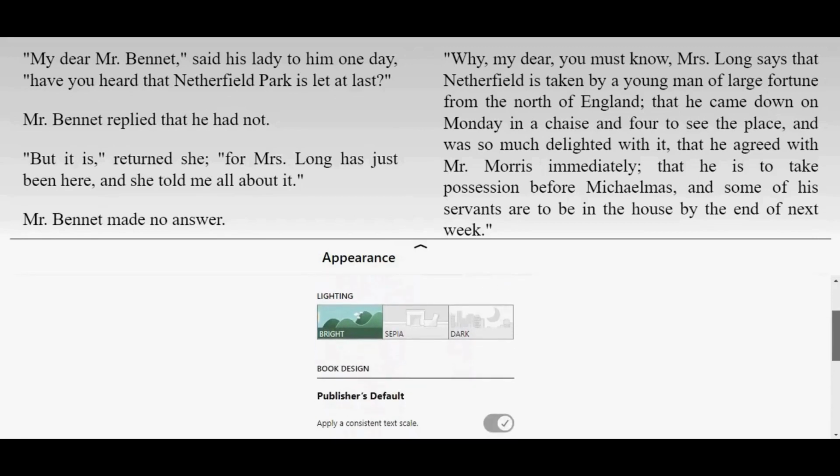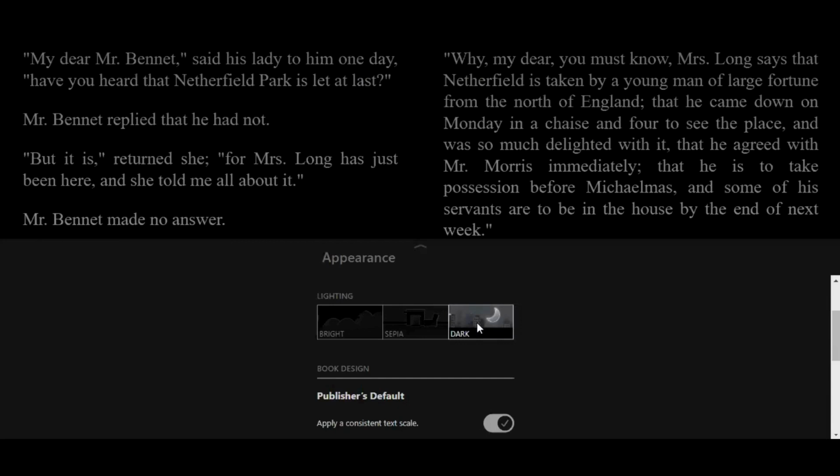The next section has to do with lighting. By default, the lighting is bright, which means it is a white background with black text. But you can change it to sepia, which has a sepia background and brown text, or dark, which has a black background with white text. I'm going to change it back to bright.